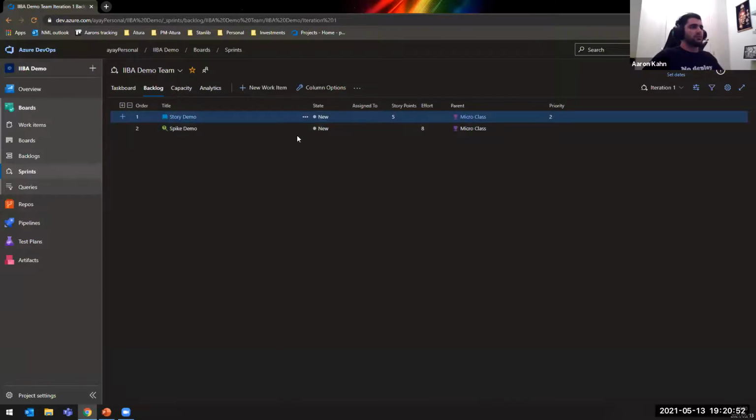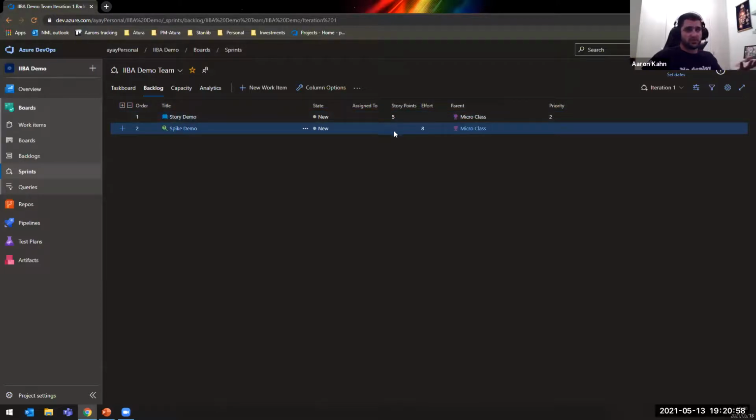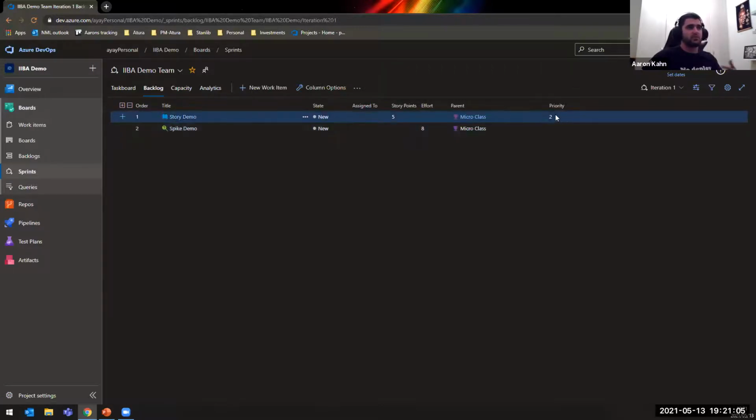Now we've got a much better view of what's going on the board, right? You can actually see the story points. You can see, okay, great, this doesn't have story points because it's a spike, but you can still see, hey, there's 8 hours that needs to go into this task. We didn't give a priority to the spike, but obviously we gave a priority to the story. It is actually quite important. It goes 1, 2, 3, 4. So that is also how we tend to prioritize in our sprints.